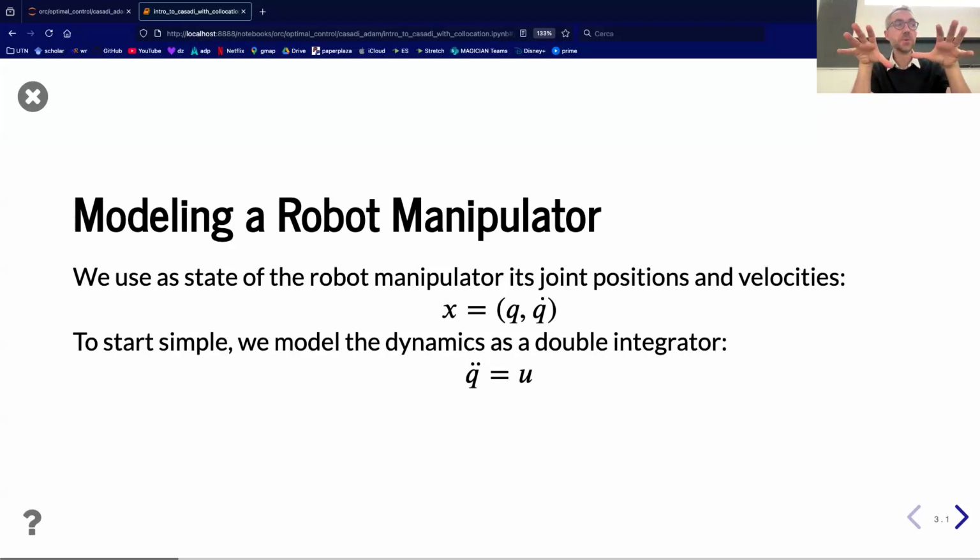Since we're going to start simple in this first notebook, we decide that the state is, of course, the joint positions and the joint velocities. That's always going to be the case for modeling a robot manipulator. But for the control inputs, instead of using the torques, we're going to use the joint accelerations. So the dynamics is a simple double integrator, and it's a bit easier to begin with.